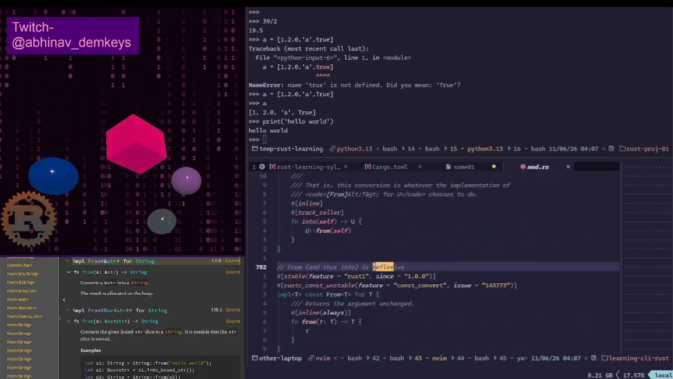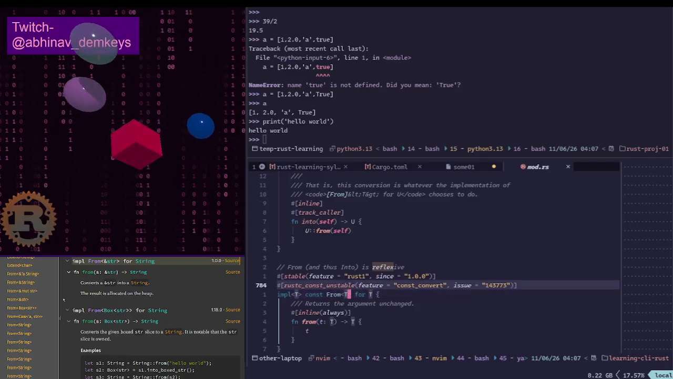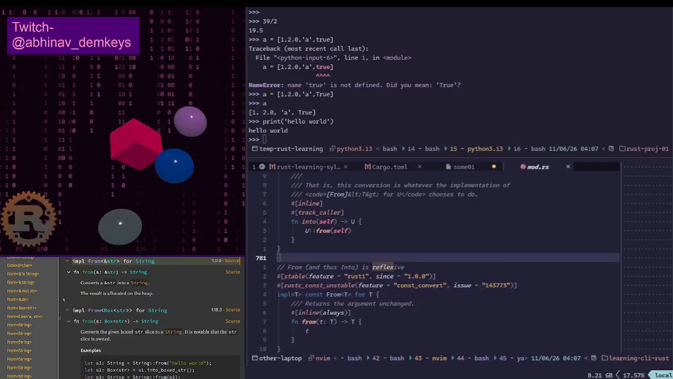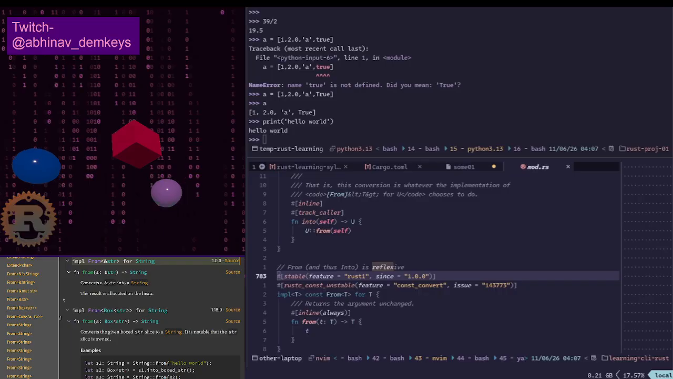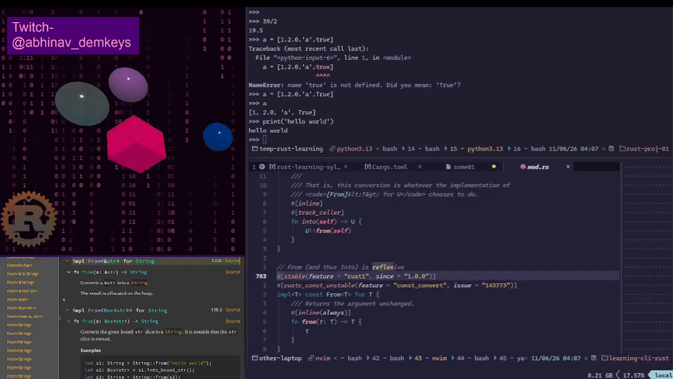All right. Returns the argument unchanged. This is basically, yeah, this is it. This is it. Impl T, though it says here const From T for T.